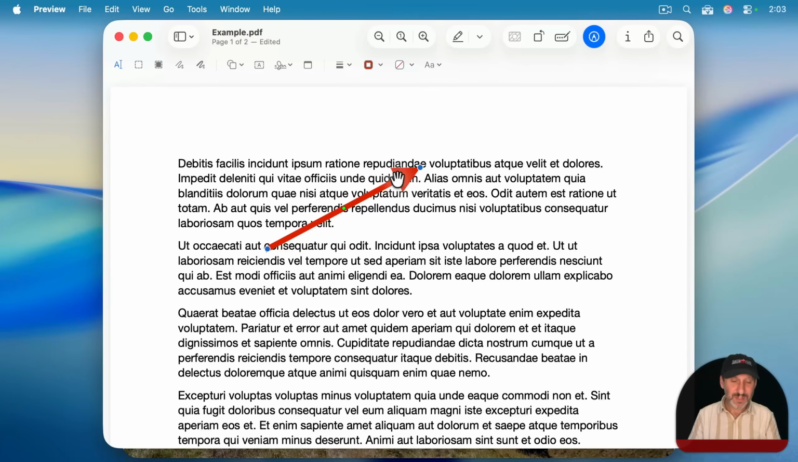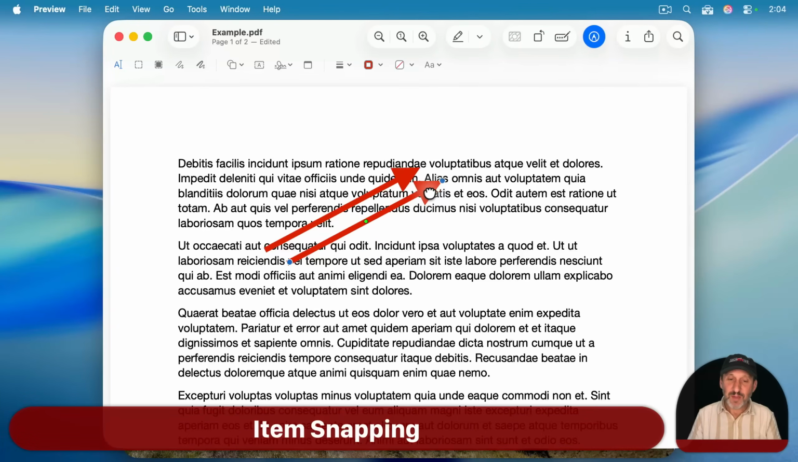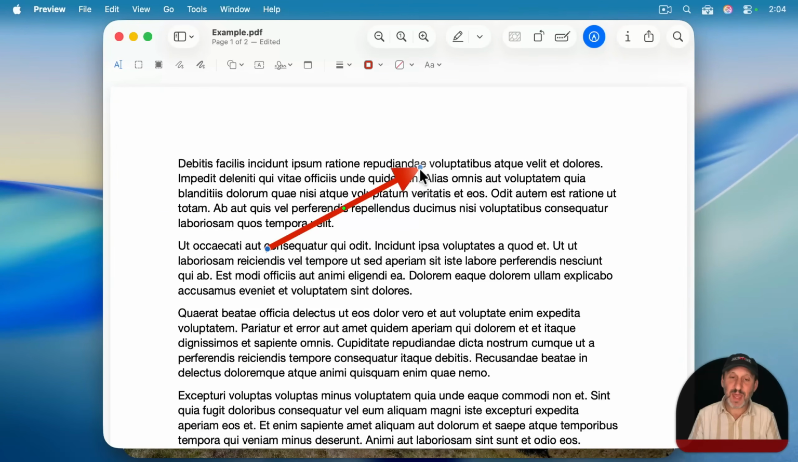You can also select an item and then Option Drag, and it pulls out another copy of that item. There is some snapping, so if you do want to actually have the item be in the same spot, it'll snap to it like that. And then in this case, I can drag and have the other end of that arrow point somewhere else.